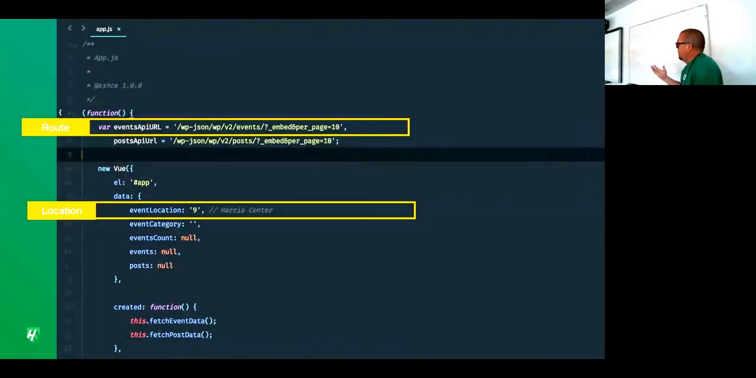So the first thing that we would do is define the route that we're going to pull the data from. In this case, it's going to be that events route that we showed in the previous slide, except we're going to add 2 parameters to it. The first parameter is the embed parameter, which gives us additional information about an event, such as the event location and category. The second thing we're going to do is put a per page number on it. So we don't want all events, we want just the most recent 10, okay?